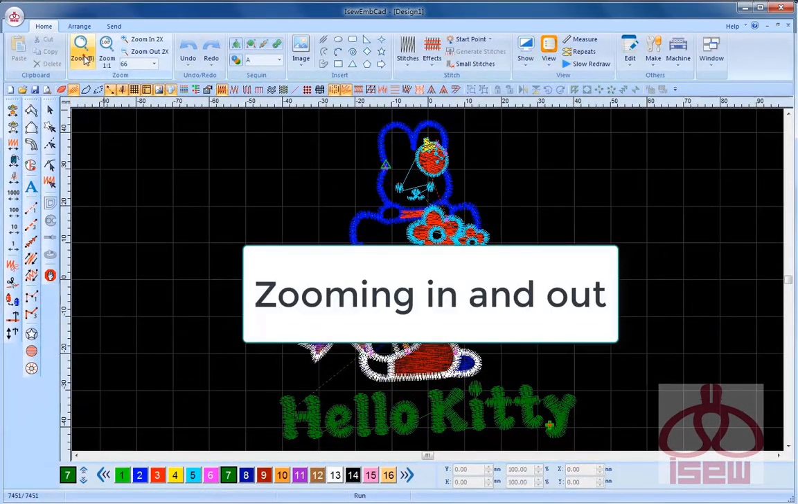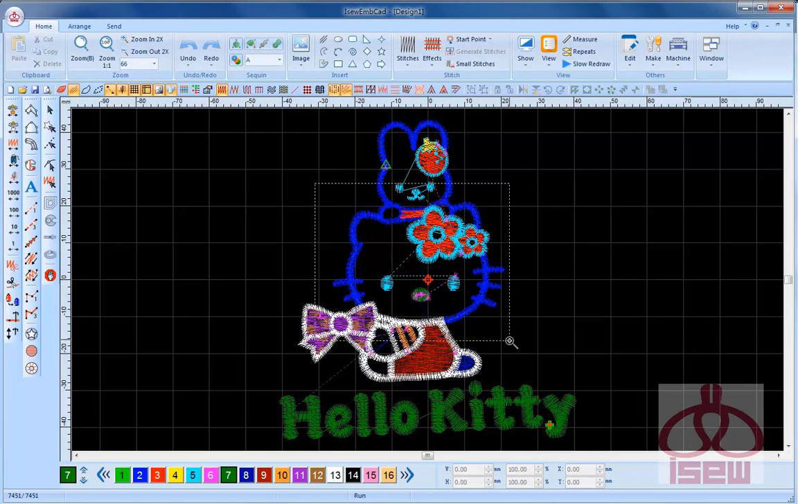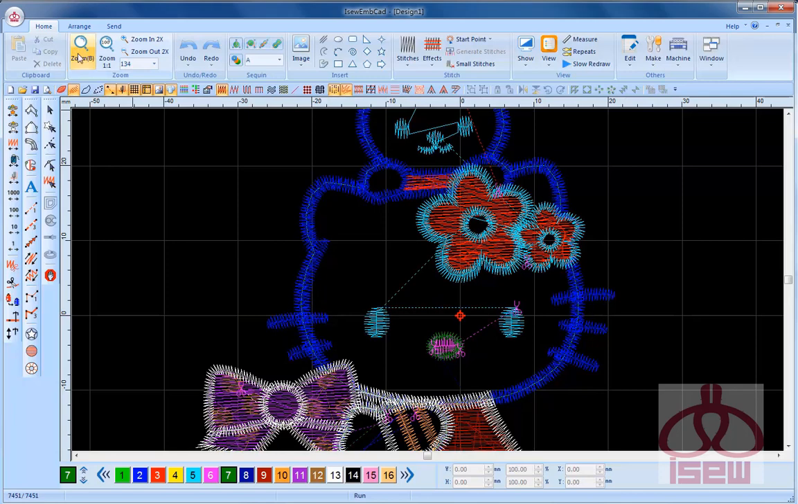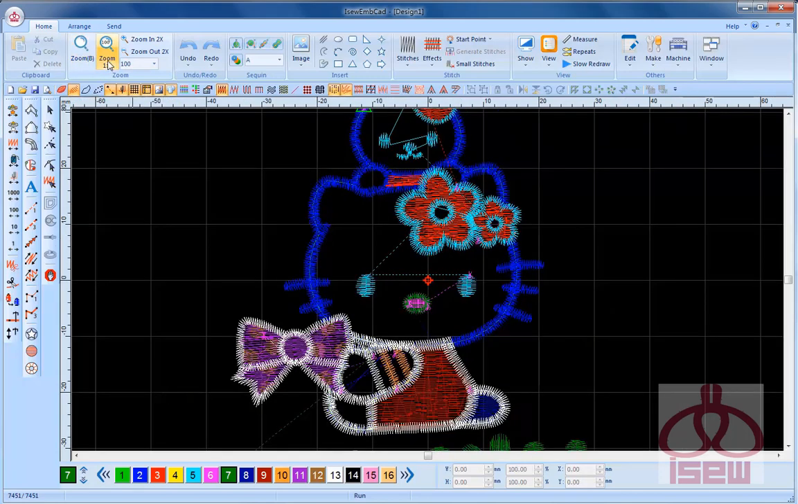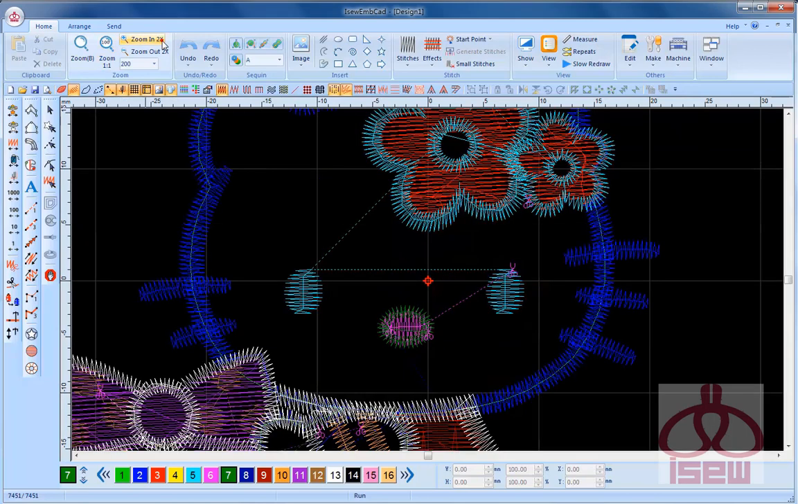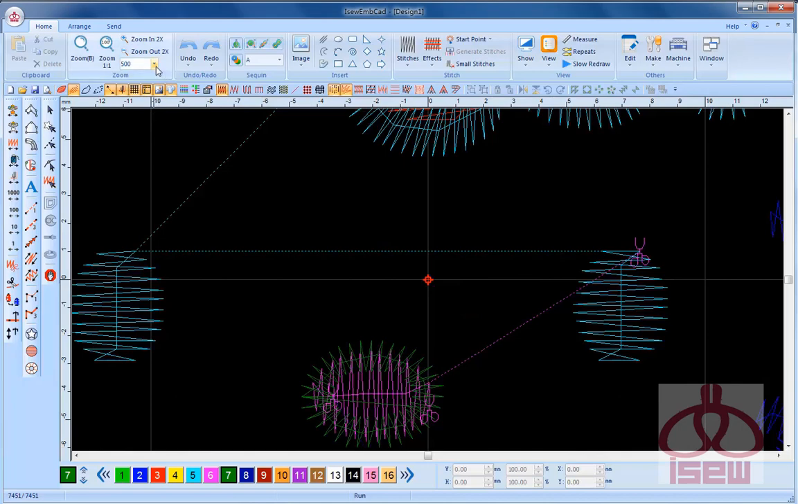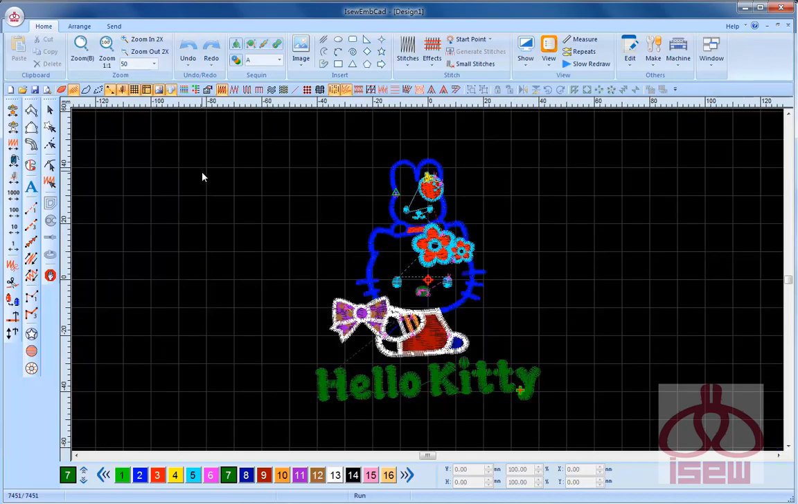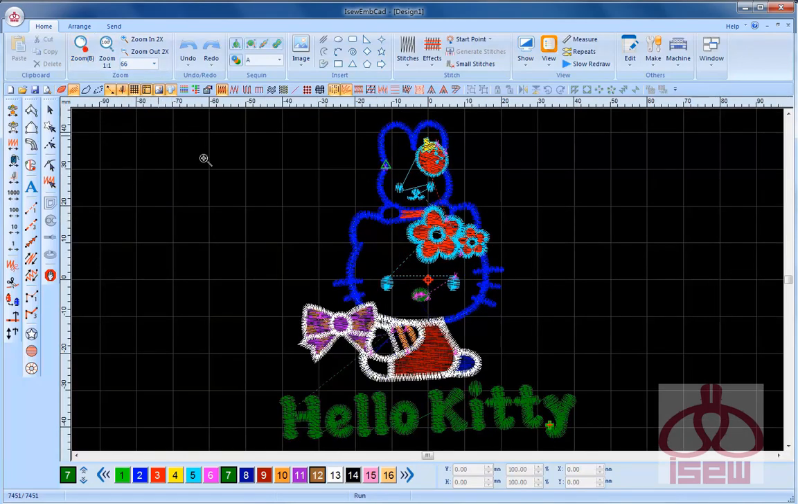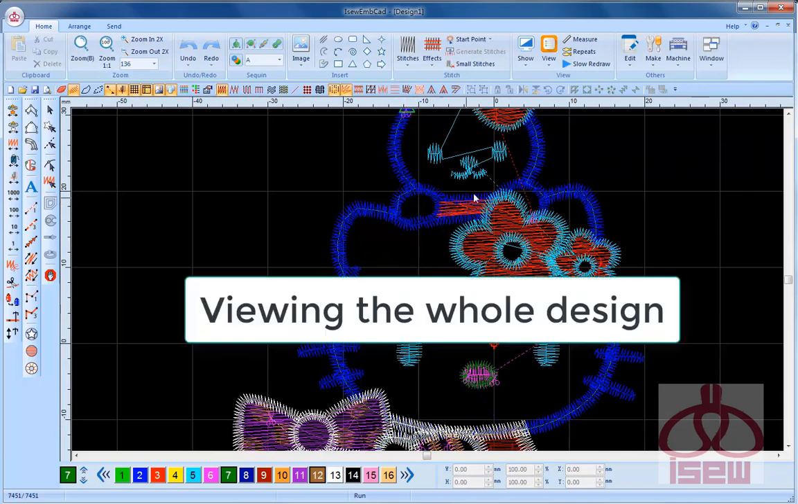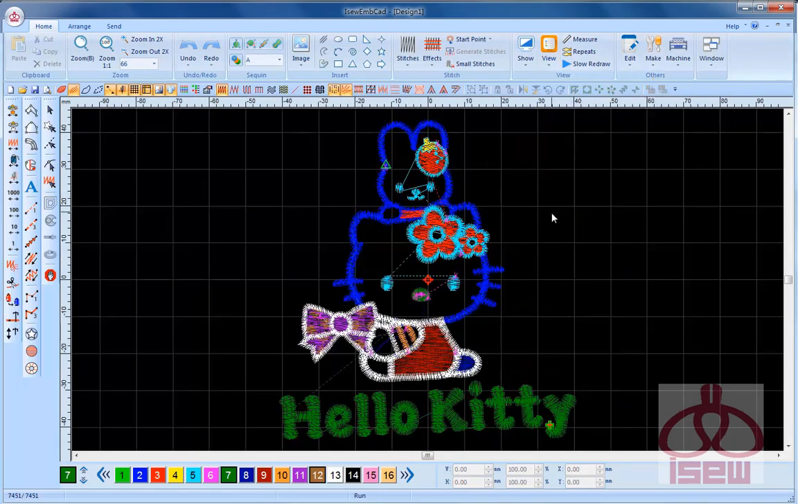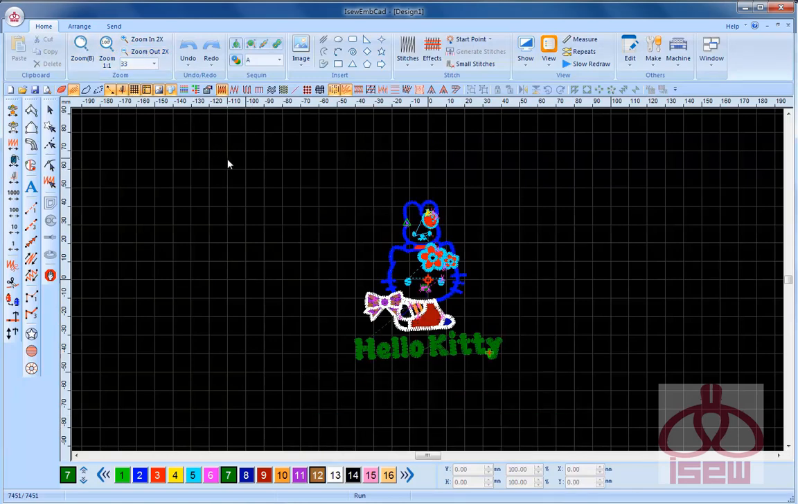Zooming in and out. Viewing the whole design. Press F2 on the keyboard.